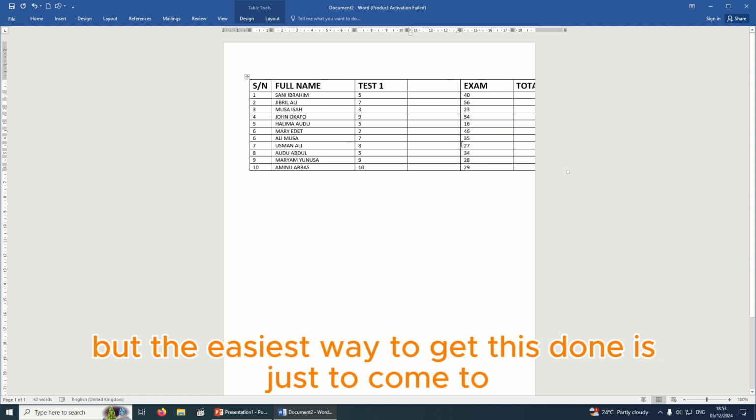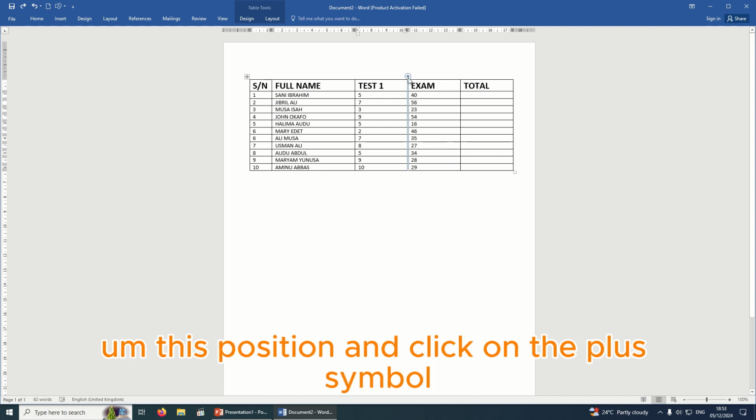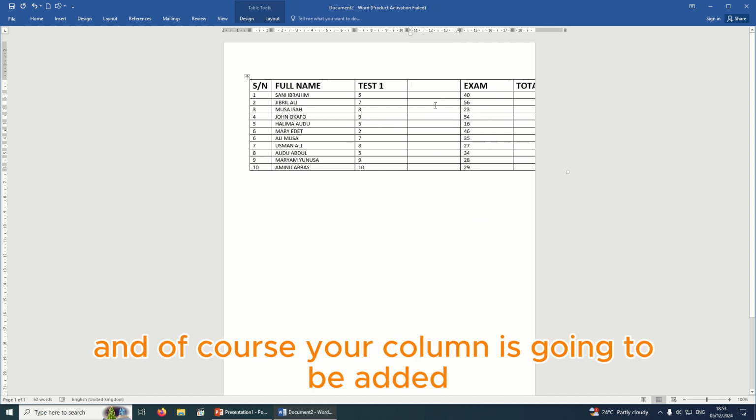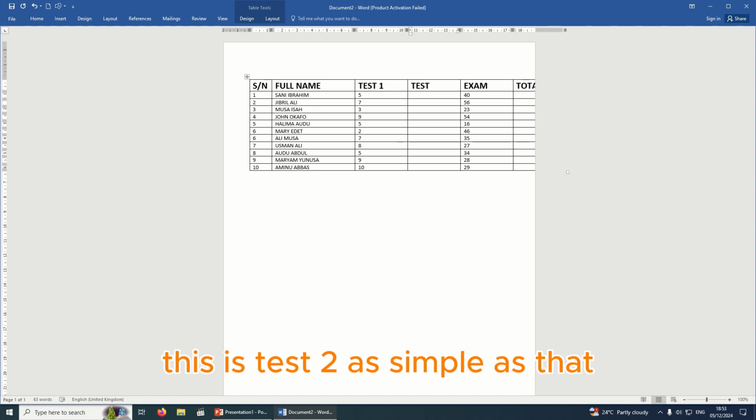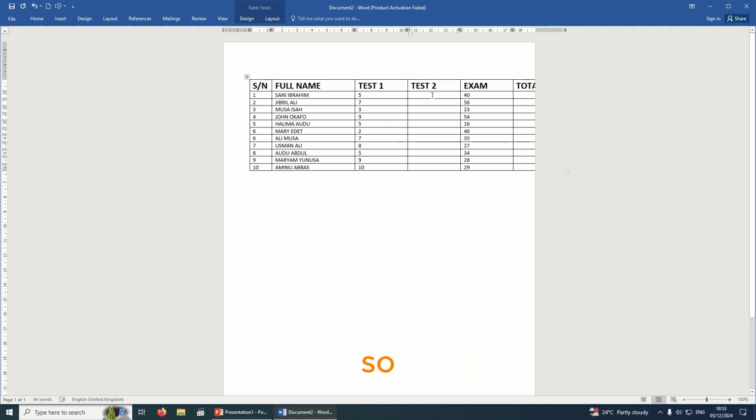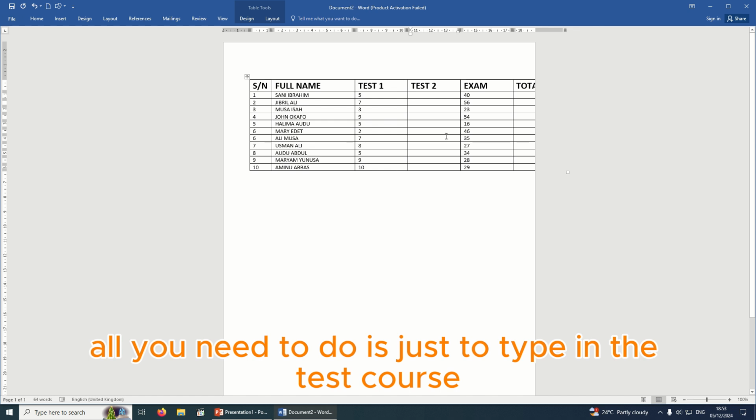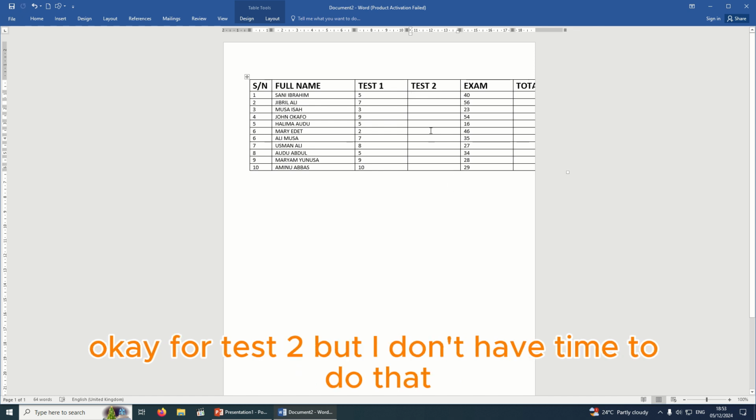But the easiest way to get this done is just to come to this position and click on the plus symbol, and of course your column is going to be added. So we're going to name this test 2, as simple as that. So all you need to do is type in the test scores for test 2.